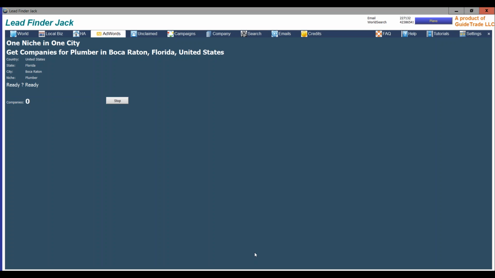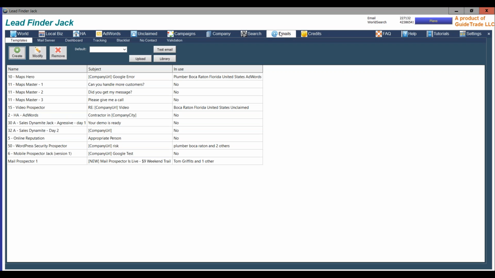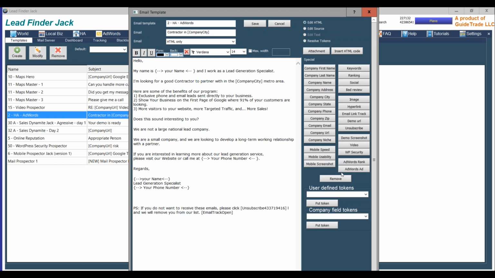Can it capture an image shot of the ad? So let me stop this. Go to emails and work with an email template. And do you guys see this? Mickey, can you see this, Mickey? AdWords rank and AdWords ad.